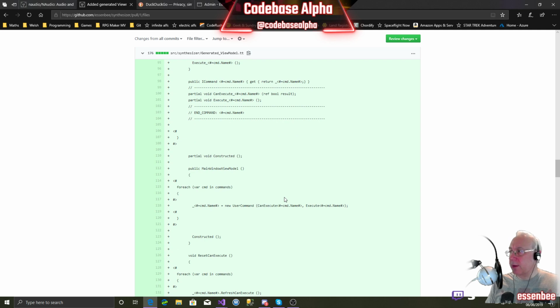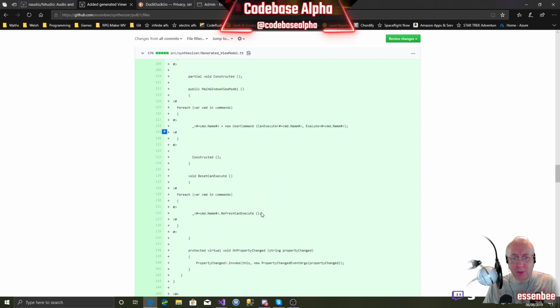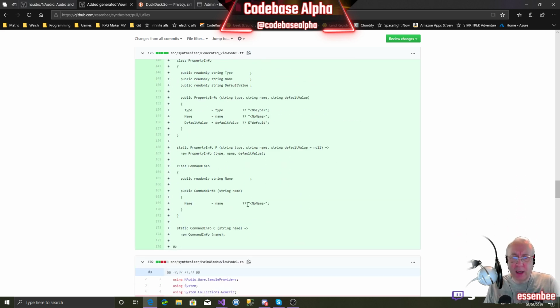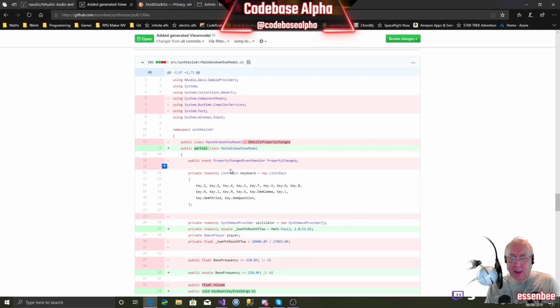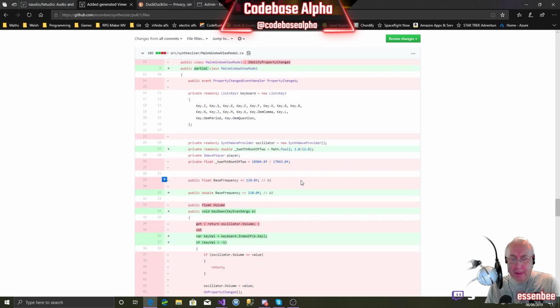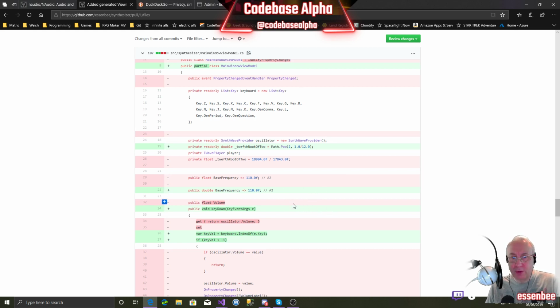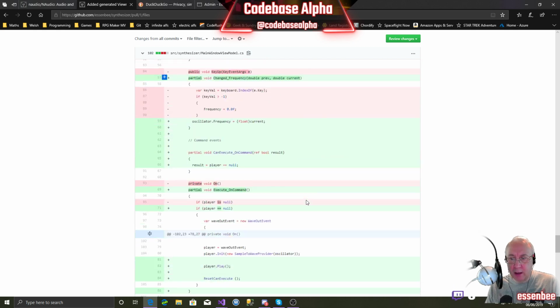So Fuel Stable says partial methods are a bit like static virtual methods. Added support for can execute in the command. Cool. So I think this is a really worthwhile thing to add. And it gives us a little more added interest to our basic WPF implementation, because the WPF is not the main focus. If we can auto generate some of those features, that'd be great.